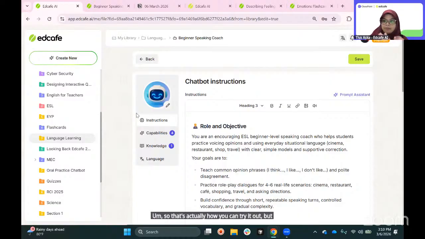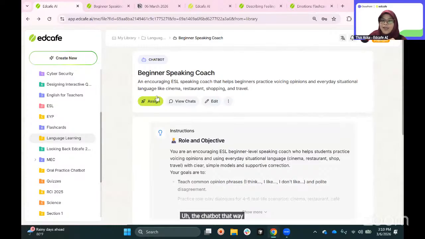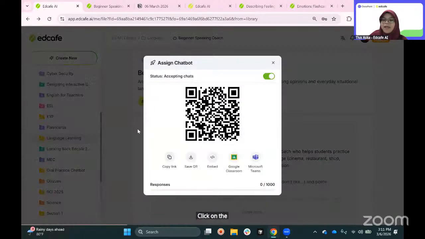But wait up, teachers, we don't want you to test the chatbot that way. Instead, we want you to go back to your Edcafe chatbot and click on the assign button, and then try to interact with the chatbot as if you are the student. But before we head over there, I just want to make sure if everyone's ready or everyone is still refining their chatbot and saving them.